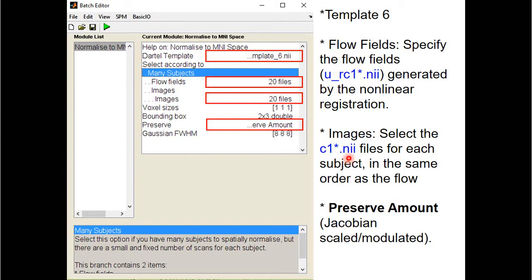Voxel size, bounding box. You can reduce it, you can change it. By default, it is not a number, which means that it is going to be the same as the template. And here you select for preserve: preserve volume and preserve amount. In order to get a modulated image, you preserve amount.